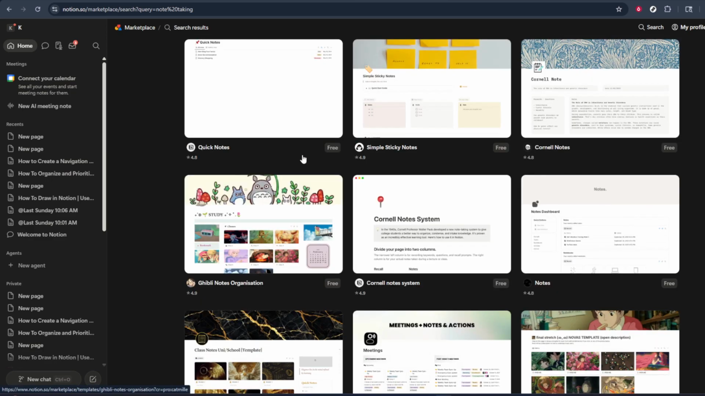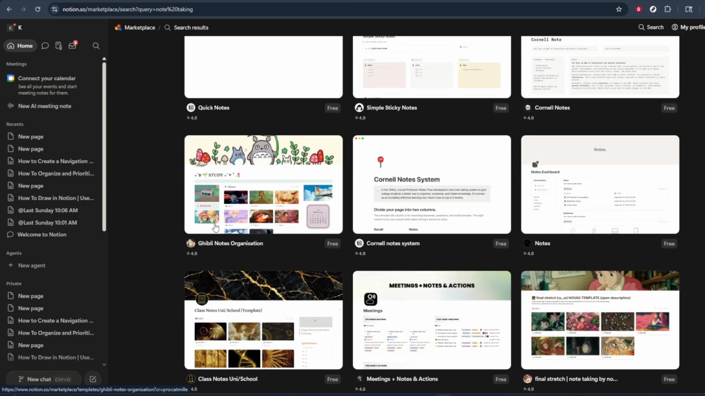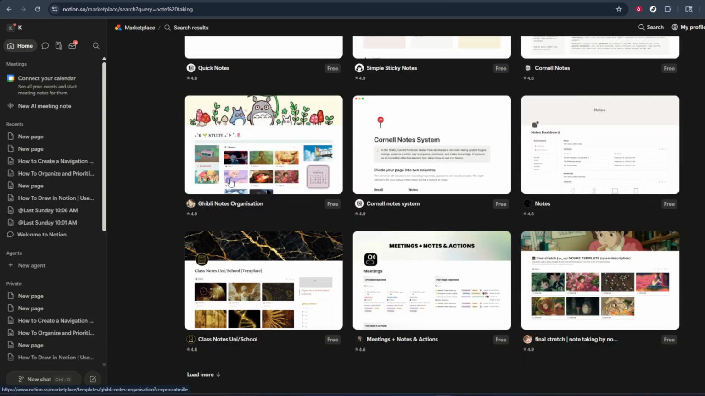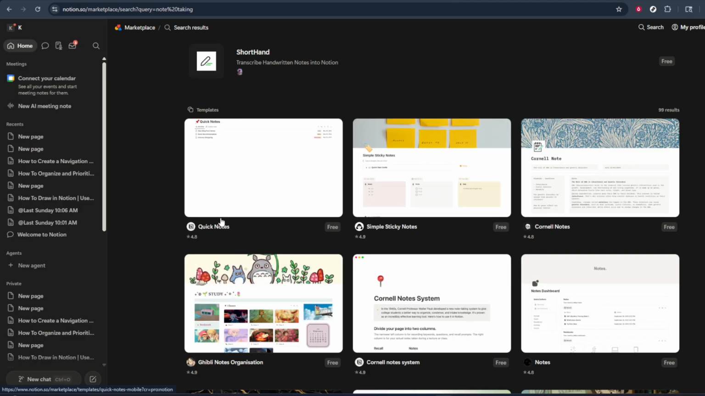Scroll through and pay attention to the layout. Some use databases, some use simple pages, and others combine tasks and notes together. Choose one that matches the way you like to think. For example, if you prefer structured information, pick something with clear properties like tags, dates, and a subject field.